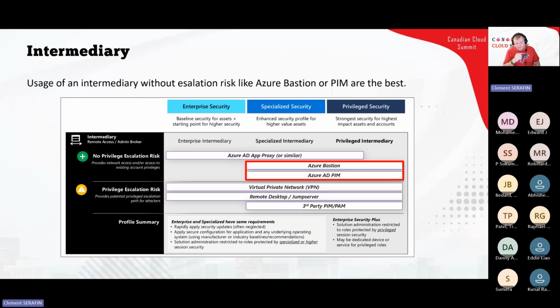After, you have some privilege escalation, which can be considered a risk because they provide potential privilege escalation, like the VPN or the remote desktop. We are not favoring remote desktop directly. We are only using it through the Bastion. As well, right now for the VPN, you have new solutions like ZTNA. We'll see that a bit later, but ZTNA is replacing VPN to have zero trust network access.